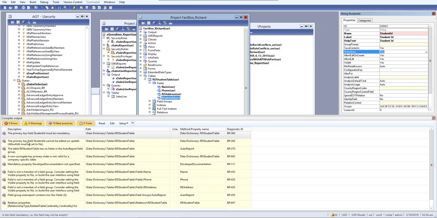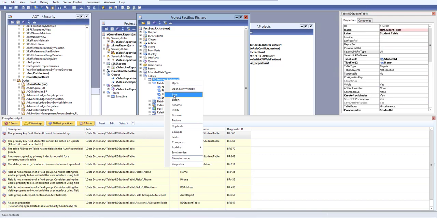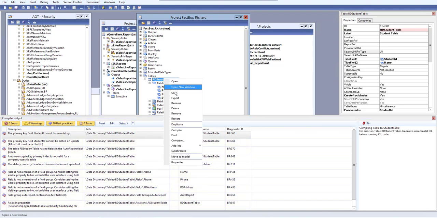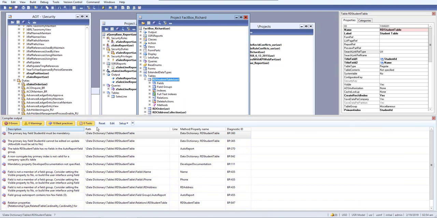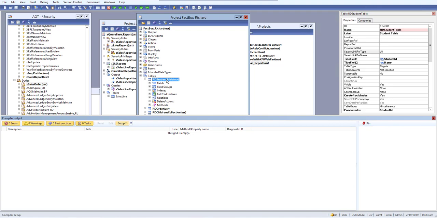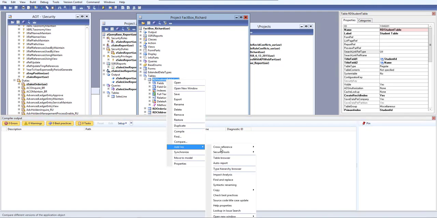And the other one is the primary key field student ID cannot be edited or updated, so allow edit must be set to no. Allow edit is over here, sorry, that should be set to no. Okay, so we have changed that one, and let's save this, and let us restore and reset everything from here, and just try to run the best practice again.